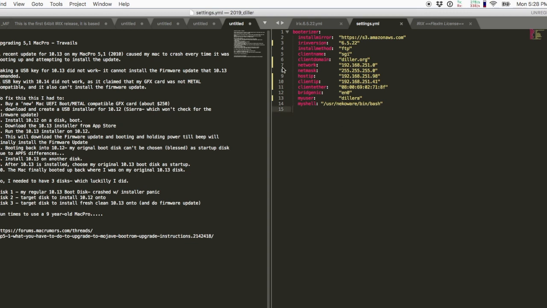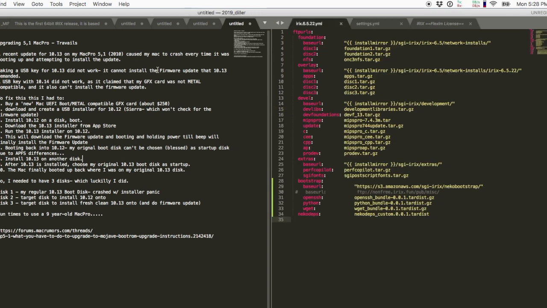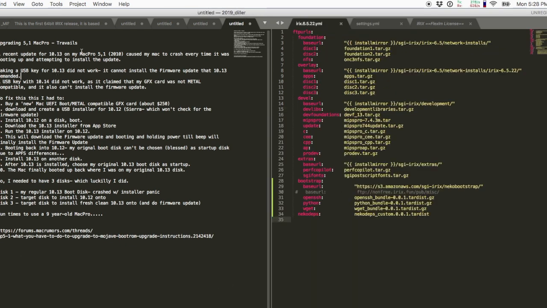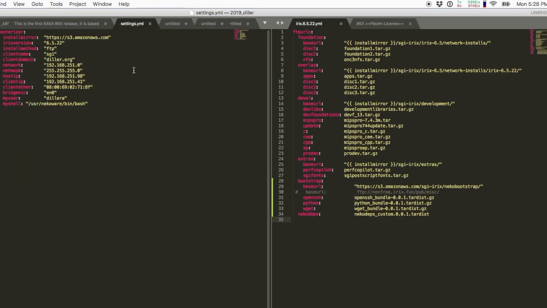I am setting up. This one is, oh my goodness, what are you doing? Get over here. I'm setting up .98, the Booterizer VM client IP, and then the MAC address, which I didn't have.